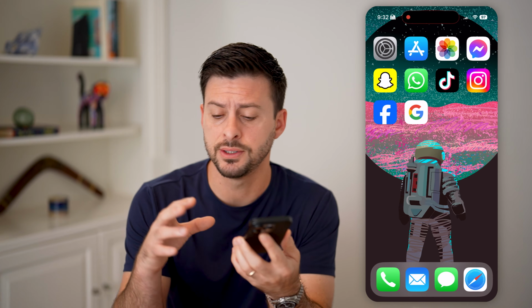Here's how to use Google Lens on your iPhone. Now, if you're on your iPhone and you want to use Google Lens to take a photo of something and recognize exactly what it is, what product it is, or search for the model or serial number of anything like that, I'll show you how to do it.